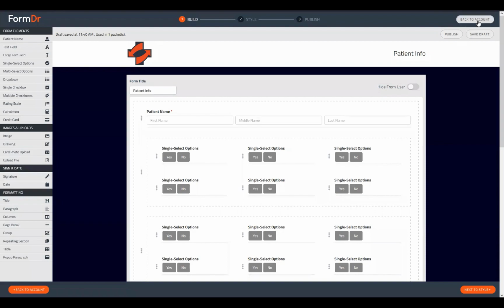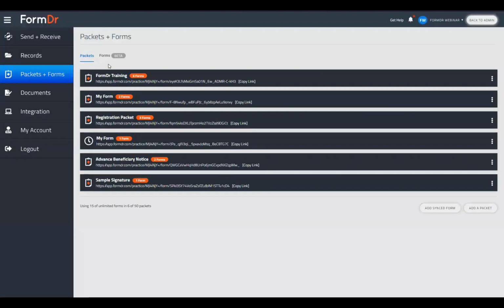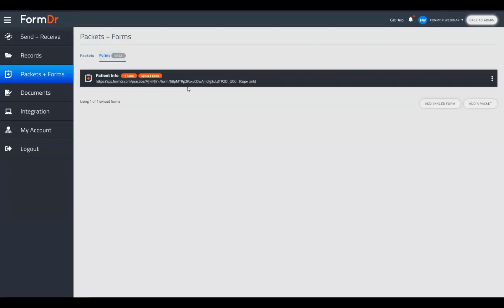However, the synced form will allow us to use this as a single document that can be imported into each of the other packets and then updated from a single location that will also make the updates in the packets that it exists in. You can also send this form out as an individual form if you like. So this is basically just one free extra form for your account.